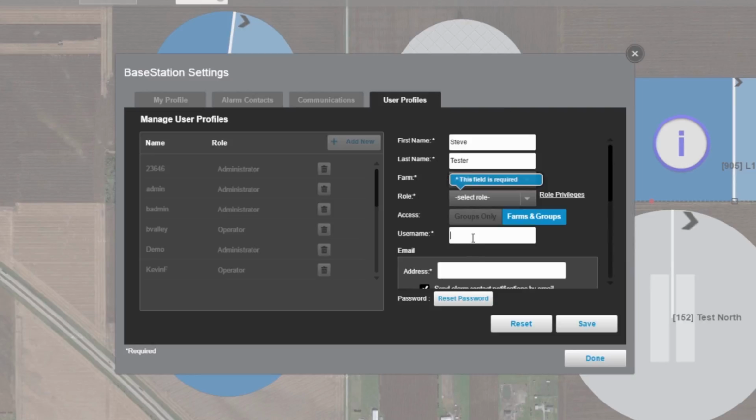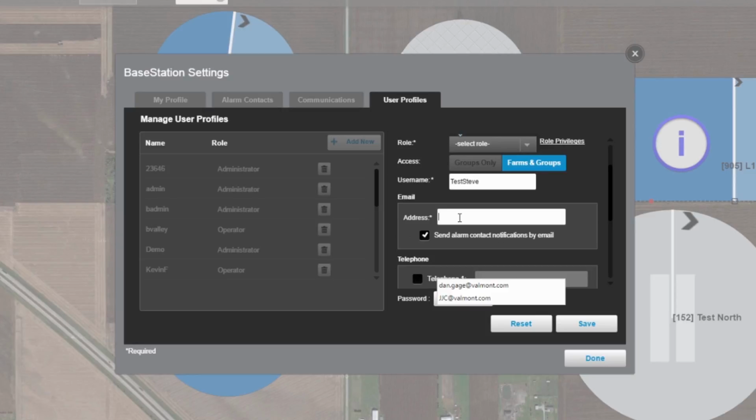Now, the username can be anything. It should just be something that's going to be easy for that user to remember. We'll make one up, and below that, we have to enter that new user's email address. It's important that this email address is correct, because this is where they're going to get their password to log in. I'll enter mine.